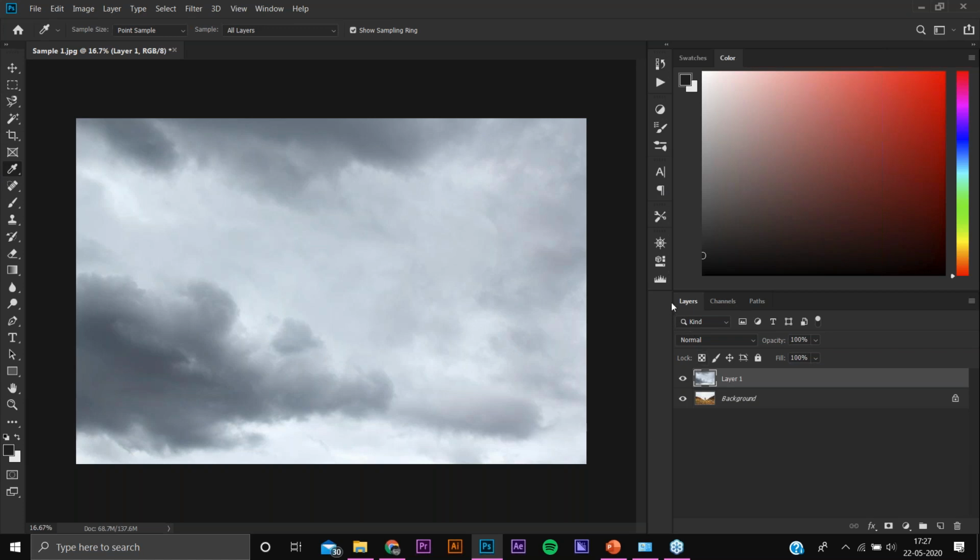We would be moving towards a layer panel. The layer panel is on the right hand side below the colors and swatches. Okay, and then we will be seeing layers. If the eye is on, the layers will be visible. If the eye is off, the layers will be off. But at this time we will take layer 1, which is a cloud layer. We will be making it off.